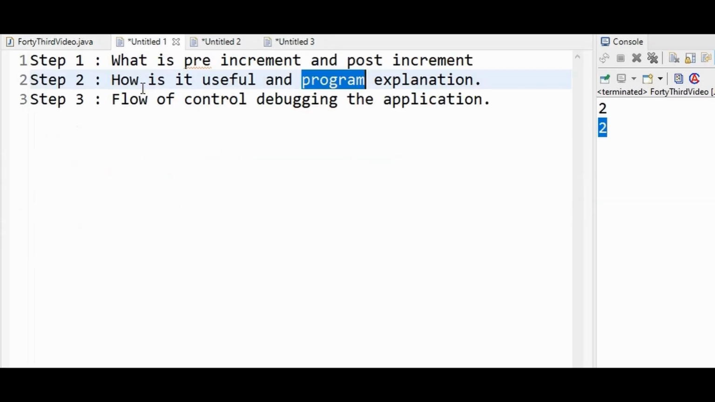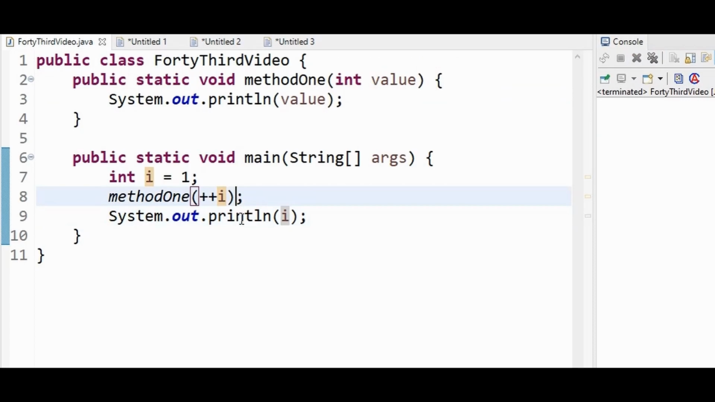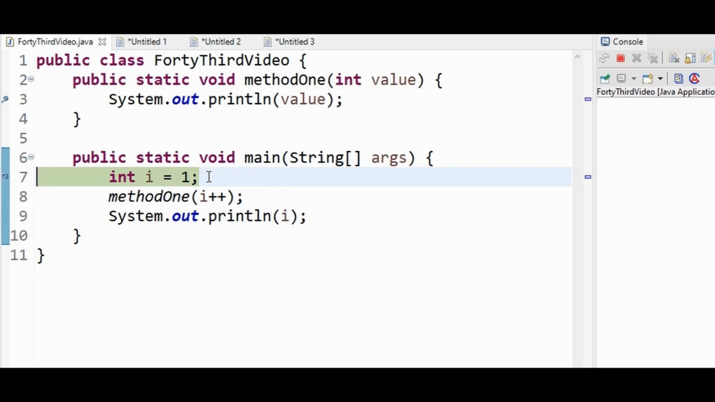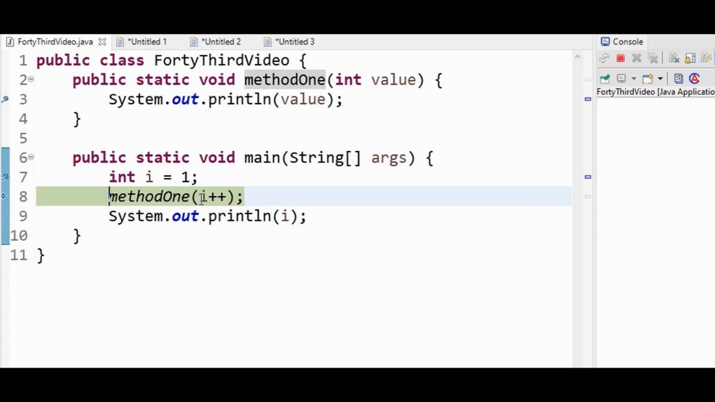Okay, let us move to the step 3, that is flow of control, debugging the application. Let me change it to I plus plus. Let us debug this particular program. Okay, if you see, the control came to the 7th line. Okay, now the value of I is 1, if you see over here, and then here also the value of I is 1 only, because we have initialized it right.